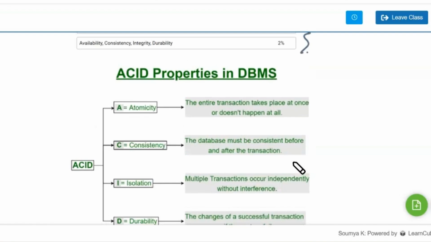So the ACID property in DBMS refers to, you can see here, atomicity. It stands for the entire transaction takes place at once or it doesn't happen at all. That is the meaning of atomicity. Consistency means the database must be consistent before and after the transaction. Any transaction happens in the database, the database should be consistent. So that is the meaning of consistency.